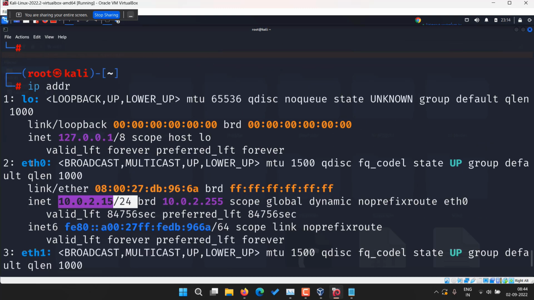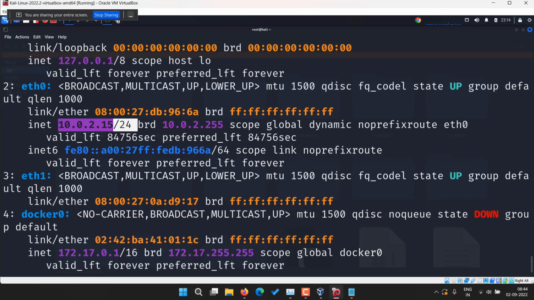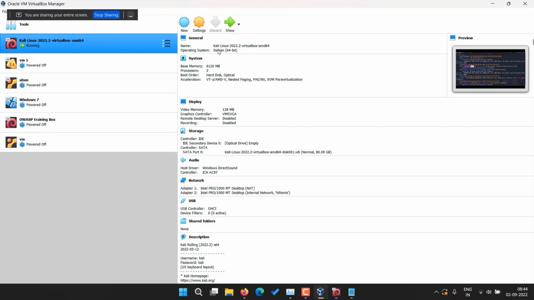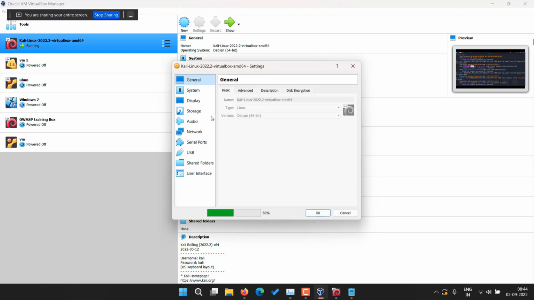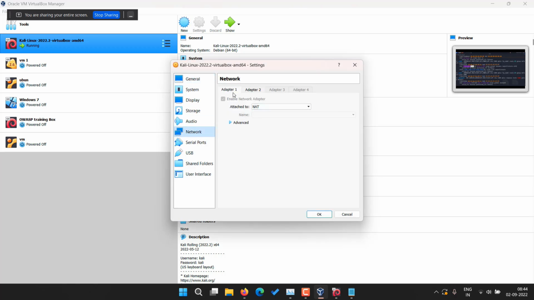Here we can add different adapters. If you go to Oracle VirtualBox, you can click on settings. We can add up to 4 adapters, like adapter 1, adapter 2, 3 and 4. When we shut down the machine, then you are able to add the option. Here different options are available, like bridged, internal, generic, and NAT. I will showcase how these work.